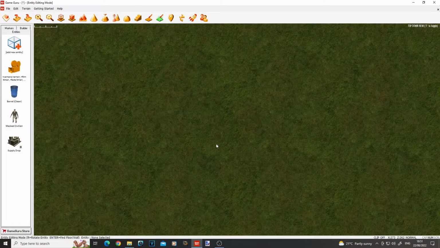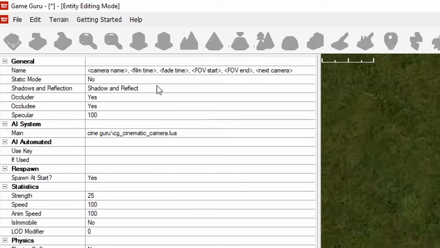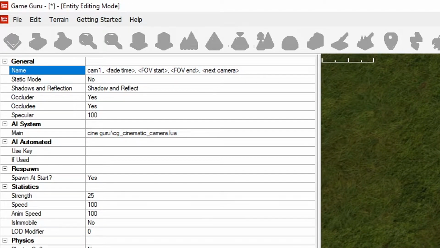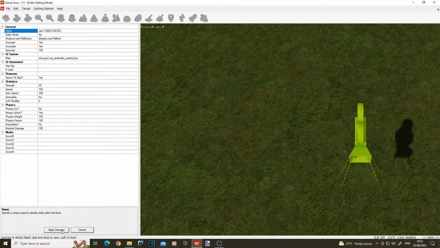In this CineGuru tutorial, we're going to take a look at the simplest way that you can instruct a camera to look at a specific object in your scene. So first, let's grab a camera, and I'm going to drop it into the scene and name it Cam 1. I'm going to give it an 8-second shot, so that's 8,000 milliseconds. I'm not going to bother with a fade at the start, and I'm going to give it a slightly narrower FOV, so 60 degrees and 60 degrees, and there isn't another camera, so we'll delete that parameter and just leave it like that.